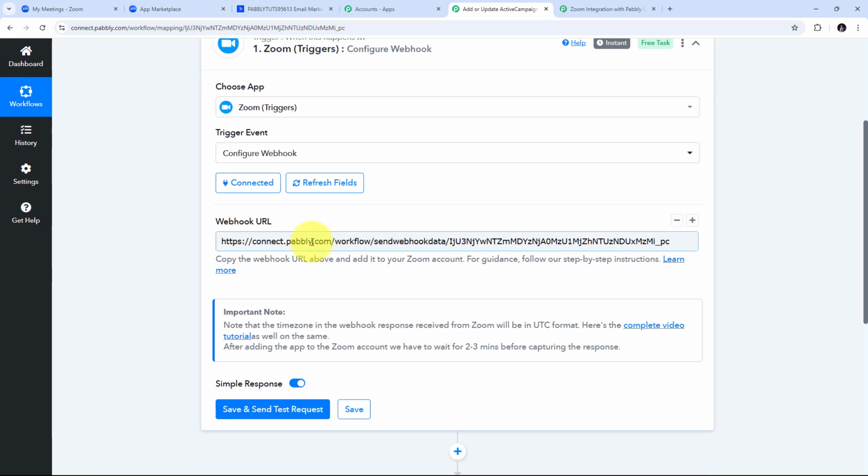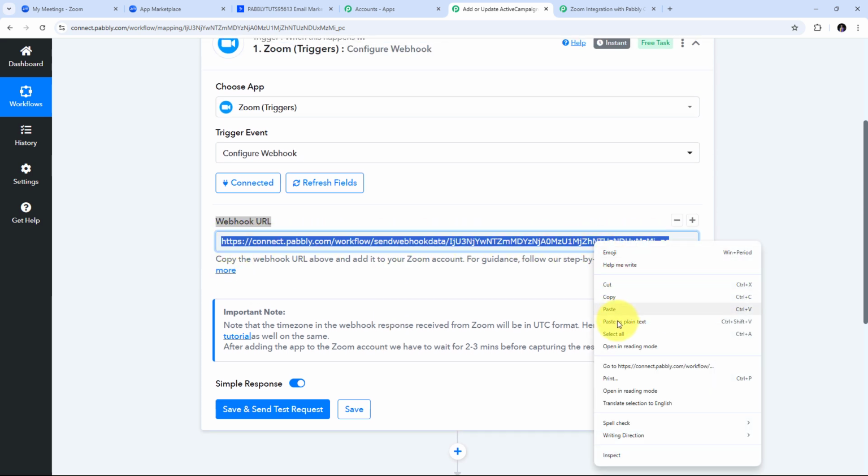Now I need to first configure my webhook, and by using this webhook, I can get all the details of my Zoom meeting registrants here in Pabbly Connect. This webhook URL is going to work as a bridge between Zoom and Pabbly Connect, and for every new registrant that I receive for my Zoom meeting or my Zoom webinar, I'm going to get that registrant detail or that response here in Pabbly Connect. So first for that, I need to copy this webhook URL from here.